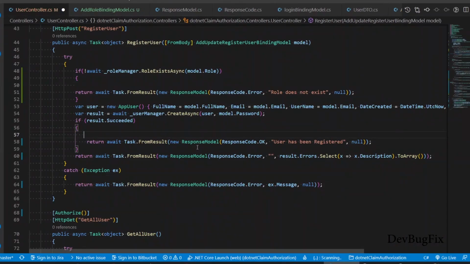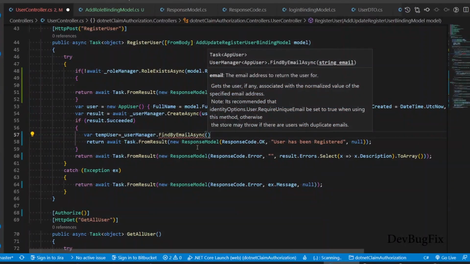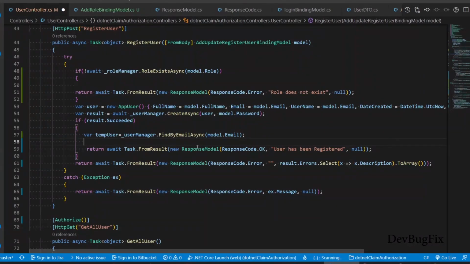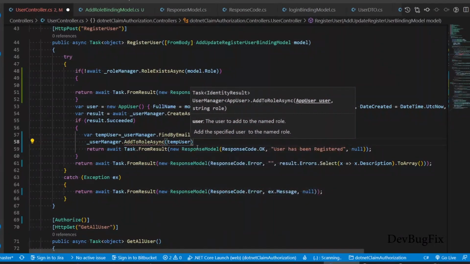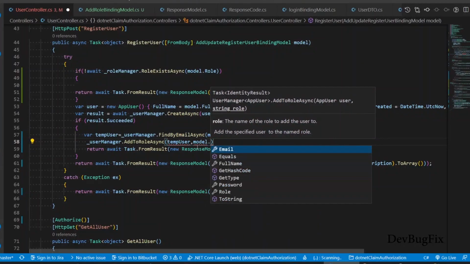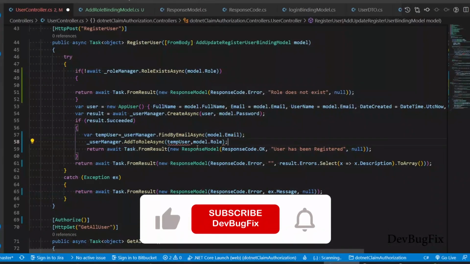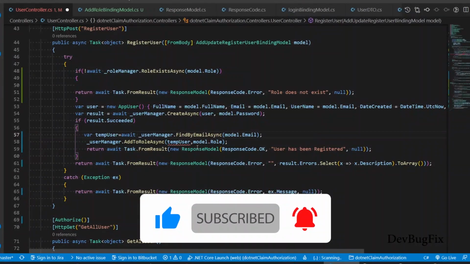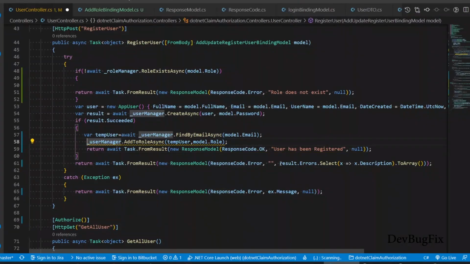So first we have to fetch the user object, the user identity object. RoleManager dot AddToRoleAsync will take two parameters, first the app user and then the role. We can get the user object by FindByEmailAsync. It will return a user object. UserManager dot AddToRoleAsync, and here we will pass the temp user and model dot role, and both these methods are async. We have to add await. So this method is ready.